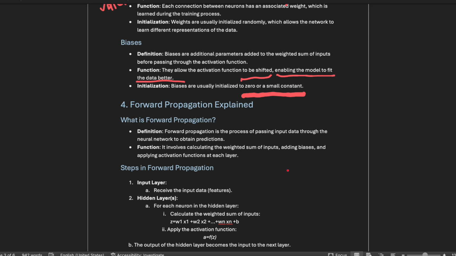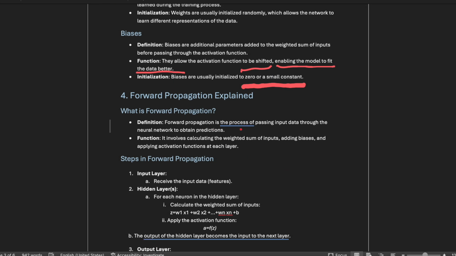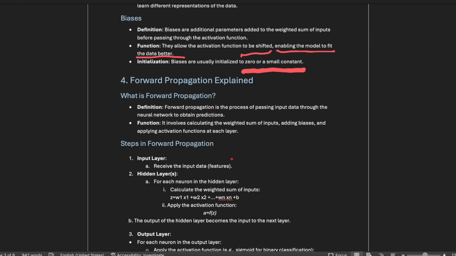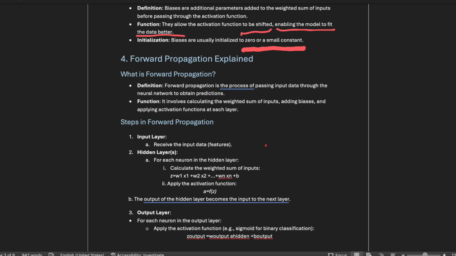So moving forward to forward propagation. You have already seen this many times, you just don't know the correct word. What we have been doing is the same as forward propagation. Forward propagation is the process of passing input data through the neural network to obtain predictions. It involves calculating the weighted sum of inputs, which you have done many times, and then adding bias and then applying activation functions at each layer. So at each layer, at each neuron point, we apply the activation function. The same thing is repeated. The term given to what we have been doing is called forward propagation.